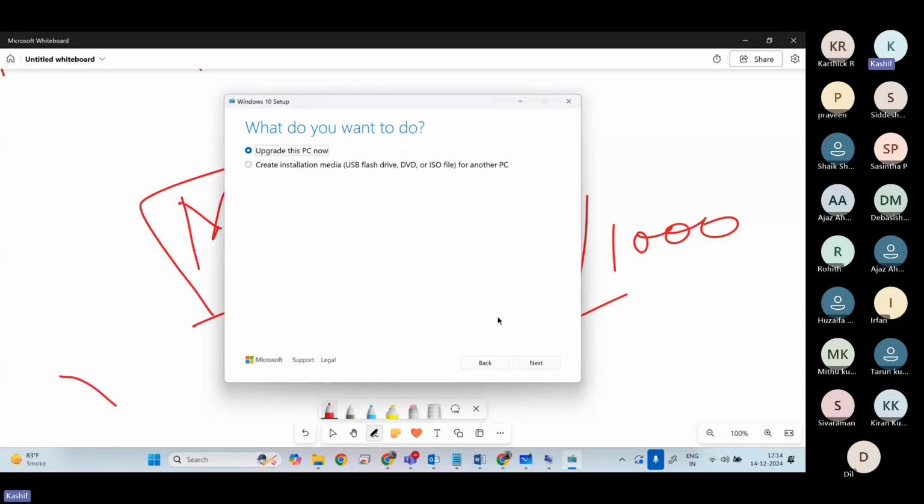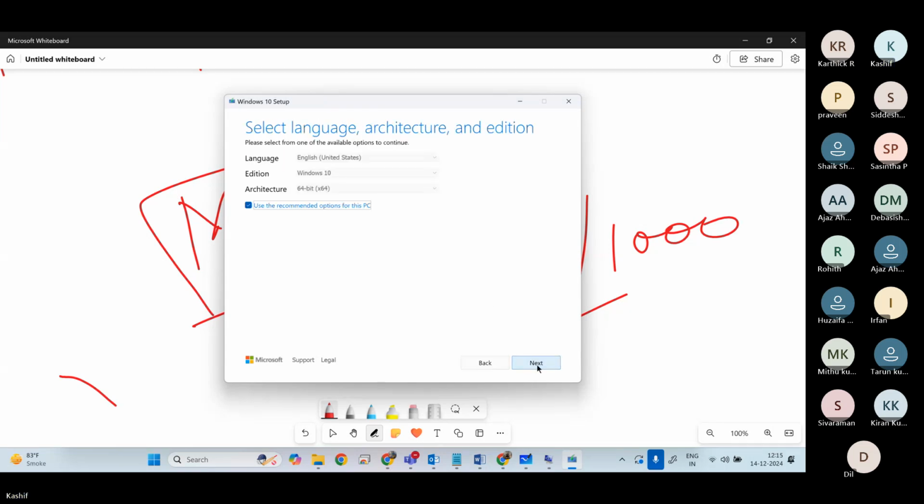Okay, so here you have to choose the second option which says create installation media. The second one. Create installation media: USB flash drive, DVD or ISO for another PC. You have to click on that one and then choose next.